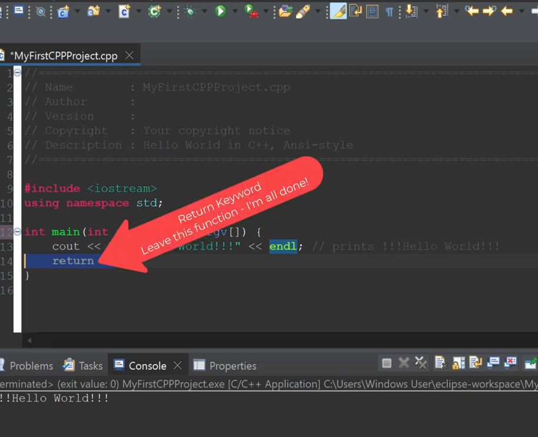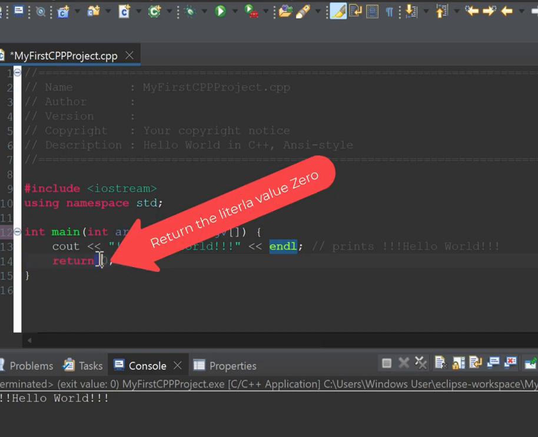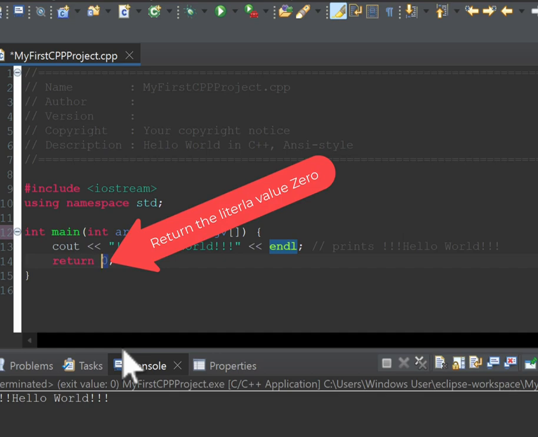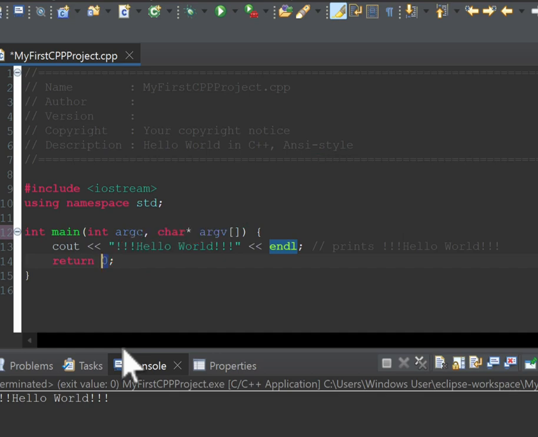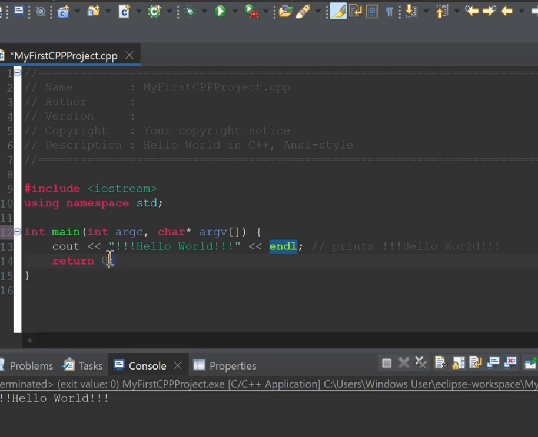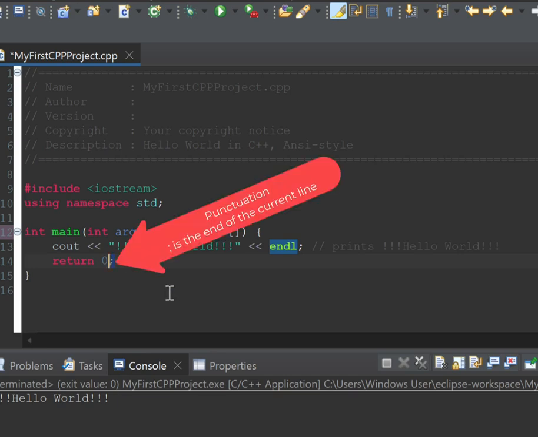Return says return to whoever called me, whoever executed me as a program. Return to that the value 0. Remember the int to the left side of the main? That's what we're returning. We're returning an integer. An integer is a number that has no decimal point. It has no fractional component. It is a whole number. So I'm returning the number 0. Notice the semicolon at the end. That means that that's the end of that particular statement or line.